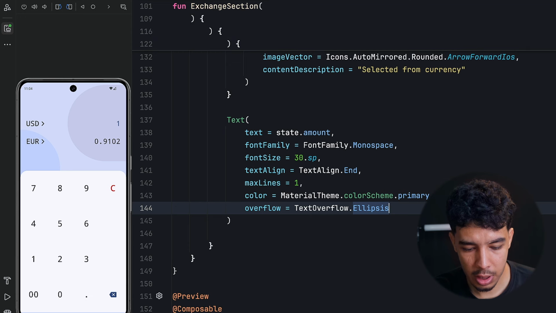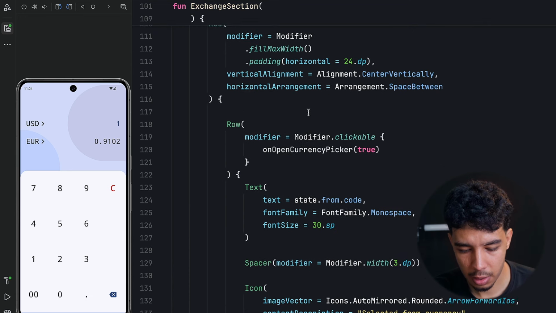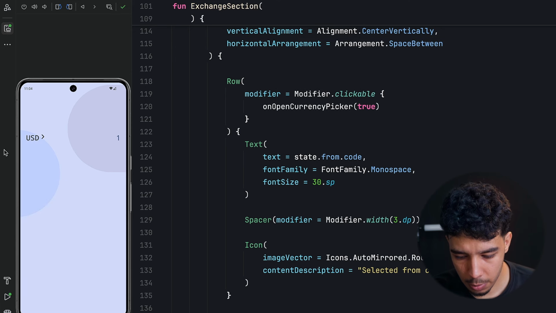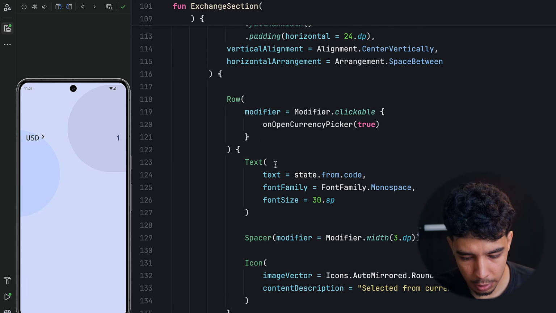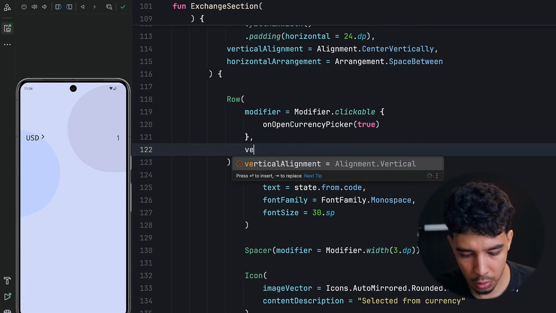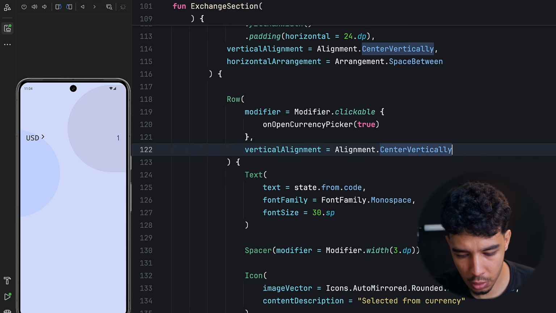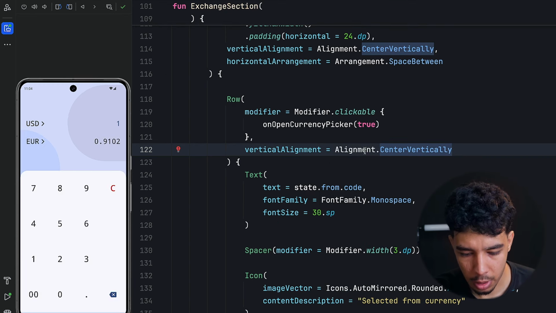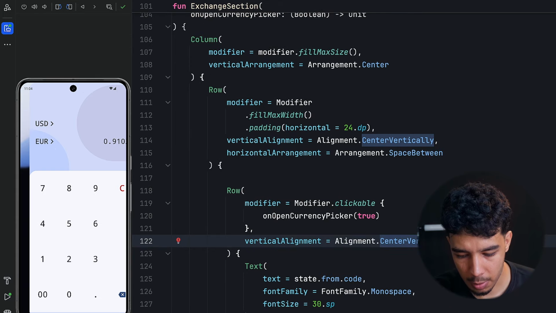We can run this to see how this first section looks like, at least this one in which we have the from currency. So that looks good, but the icon is not in place, which means here I want to say vertical alignment dot center vertically. Now it looks just great. Let's go back to the other app. Now we just keep the same app.